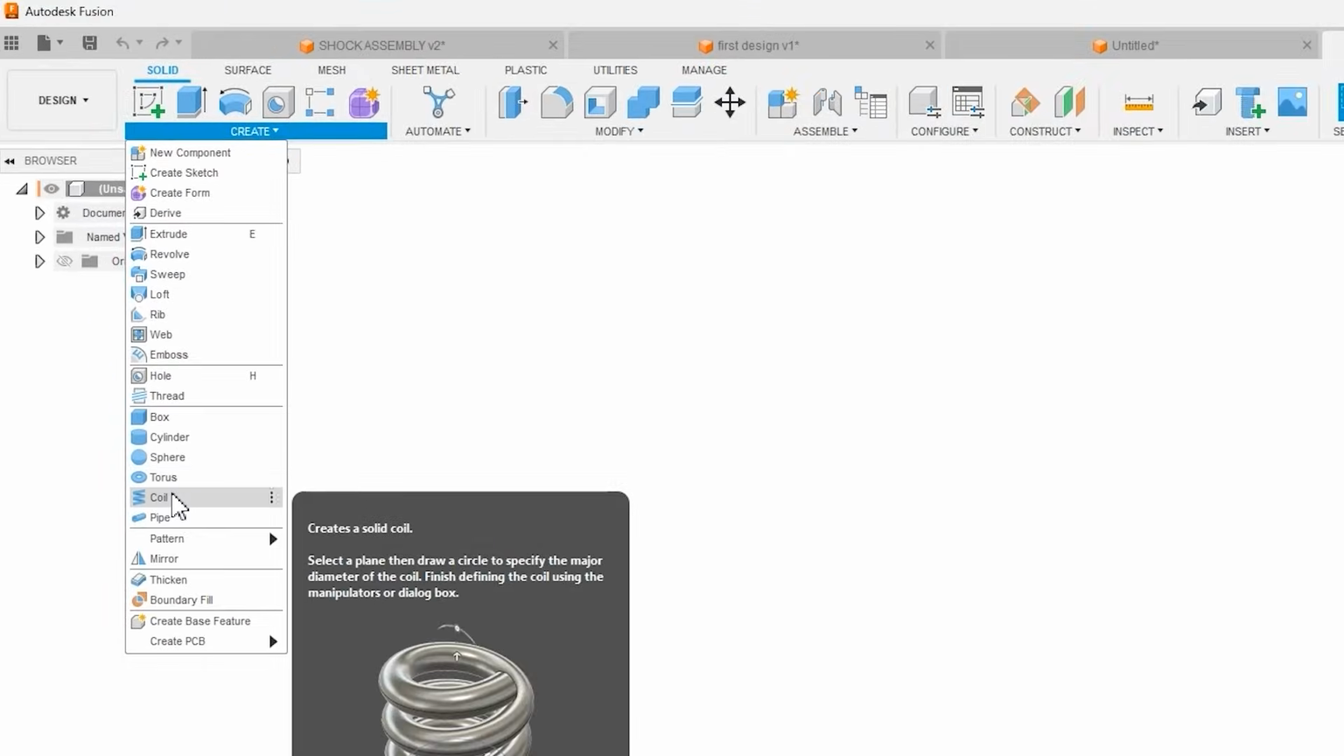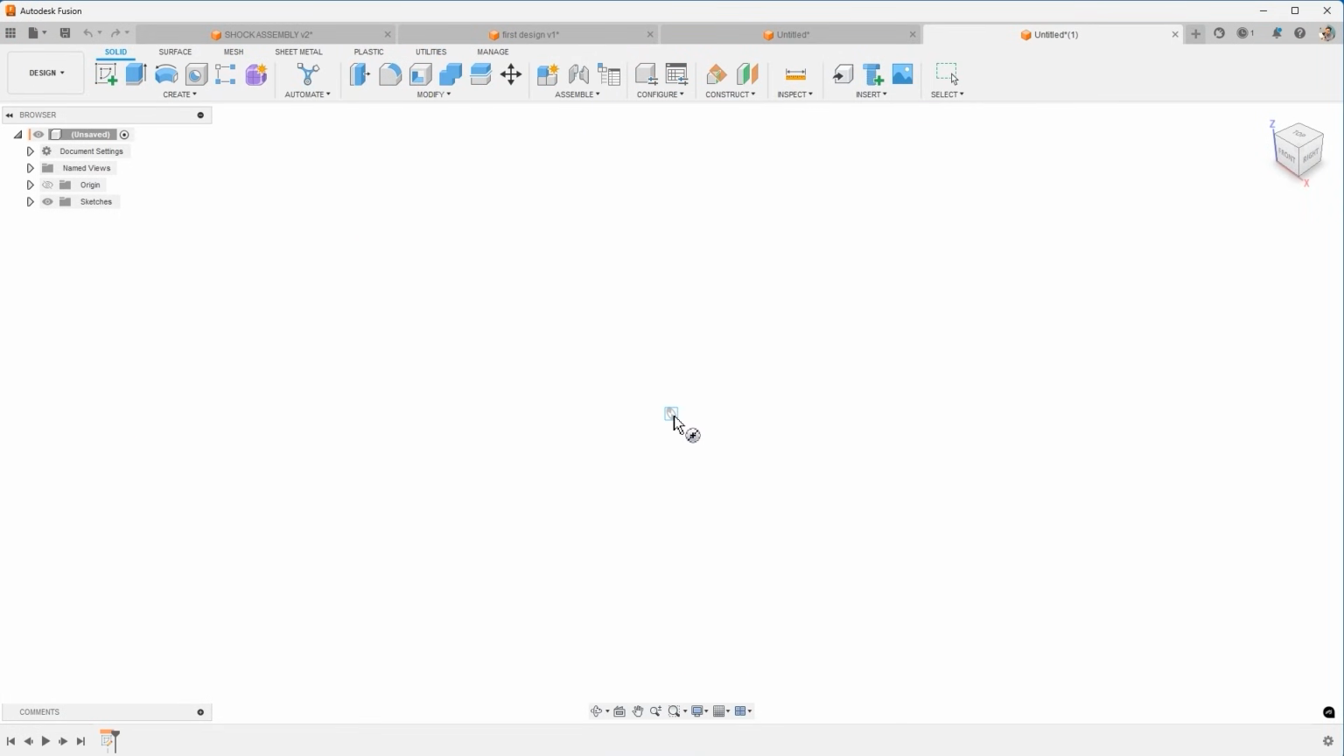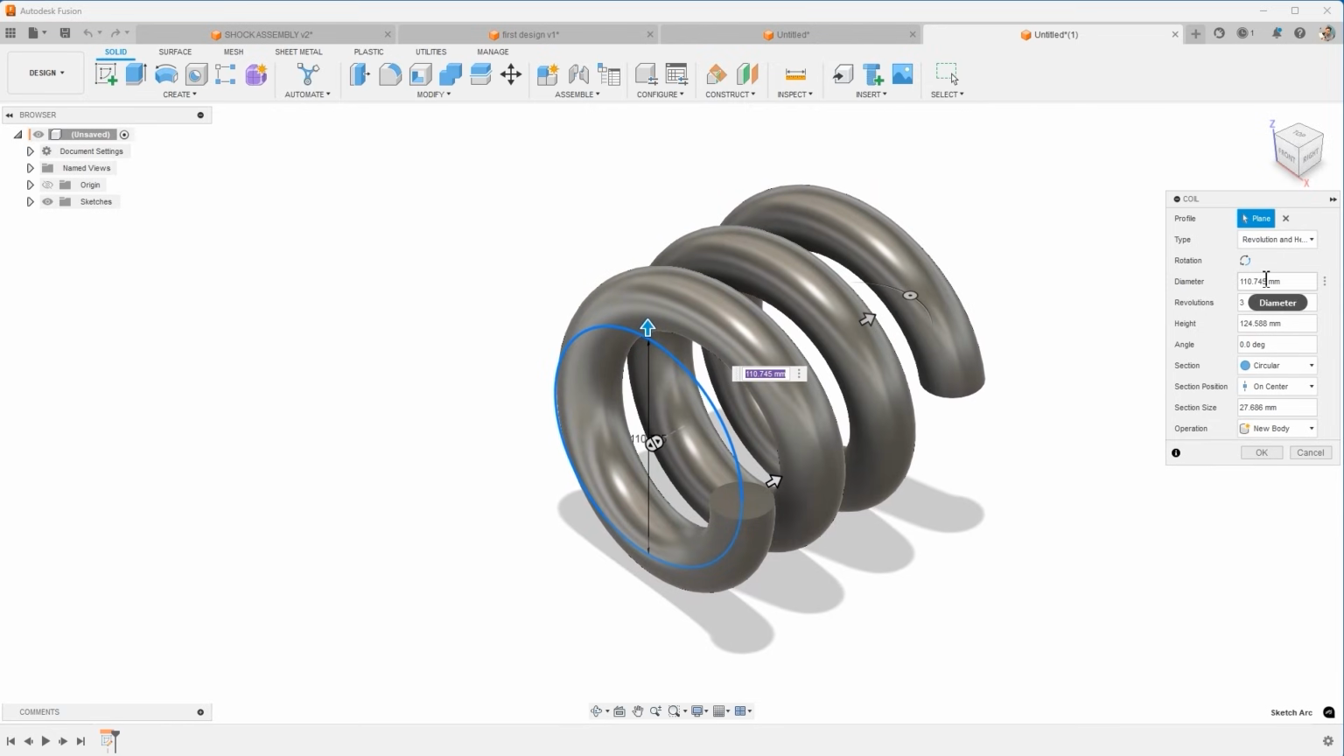Under Create, you can find things like coil, torus, sphere, and simply by clicking and dragging, you can create a coil spring incredibly fast and then use this dialog to edit and make changes.